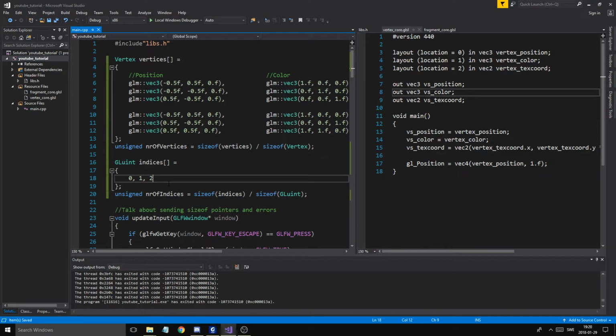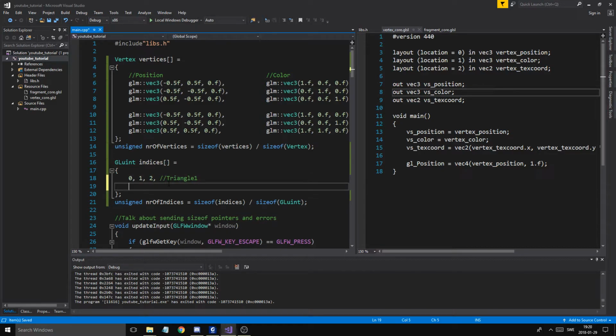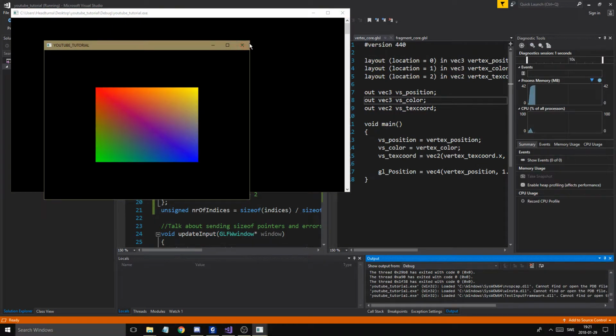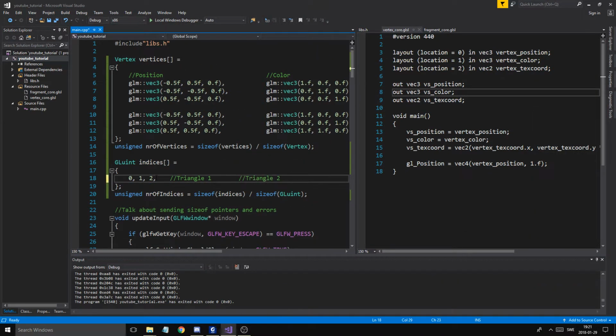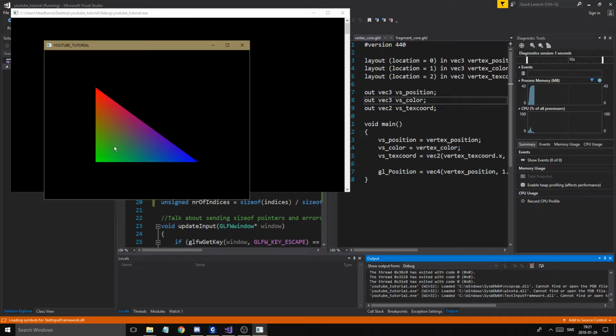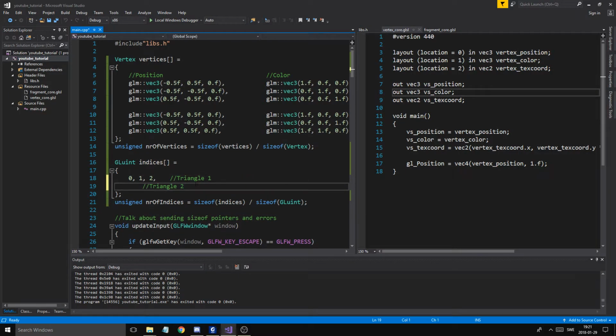All right, what we could do now is just say that this is triangle 1, and the second triangle is going to be 3, 4, 5. Triangle 2. So this is a way that we can do it. Then we're gonna get the same effect, hopefully. Yeah, we got the same effect. Now if I remove the triangle, it won't print that one triangle out, I think. Yeah, it just printed that one out. Alright, so see, here we go.